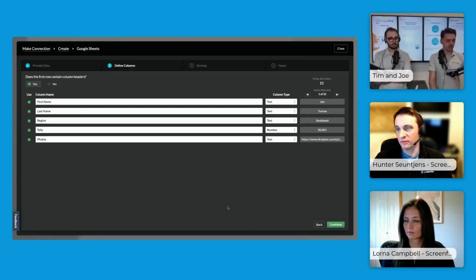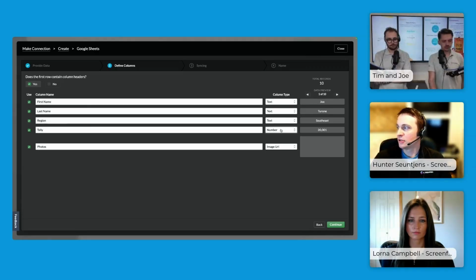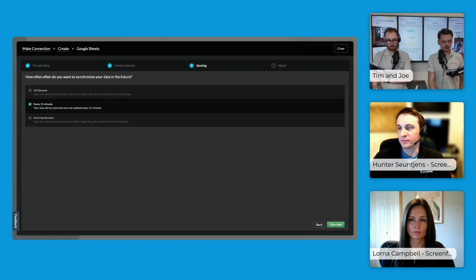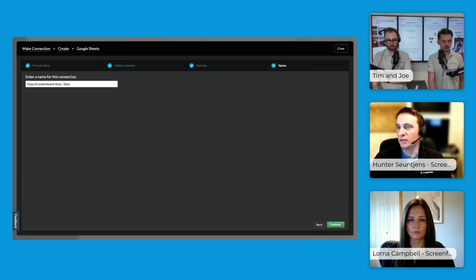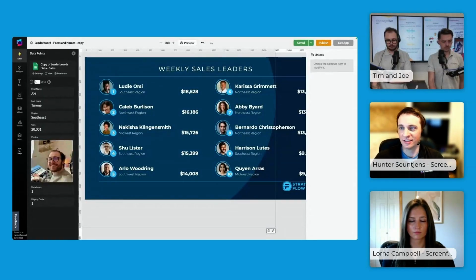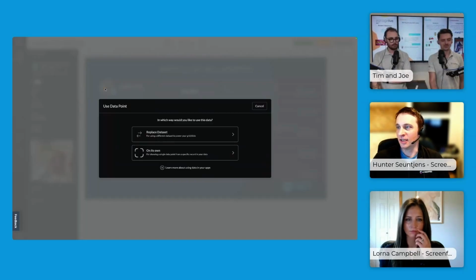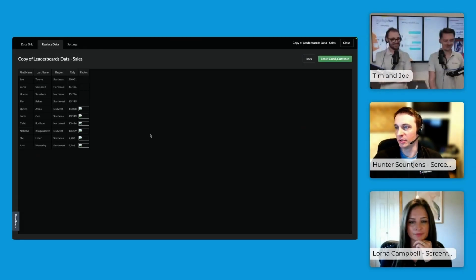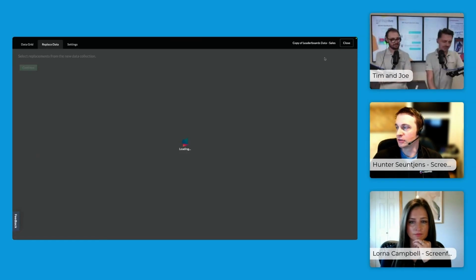Now I can see a representation of the data. In this case, it shows, for example, the data types. Let's go to image, and then this is text. We'll hit continue. Then I'll set my synchronization period and continue. Name it what I want so I know that it's there. So we've got our new leaderboard data here. I'm just going to drag Joe in and start replacing data. I'll choose replace data set, and it looks good, continue.